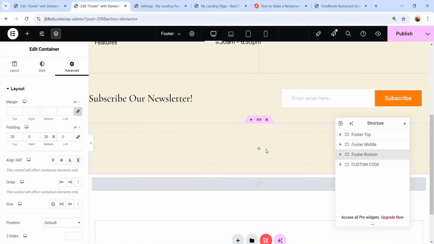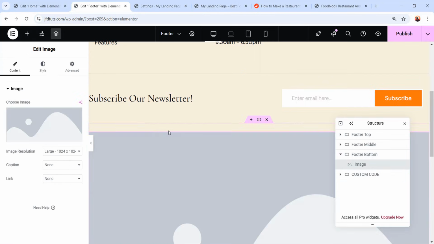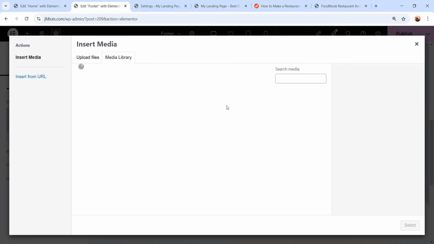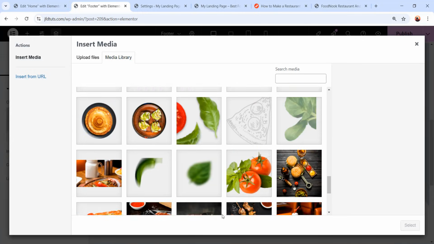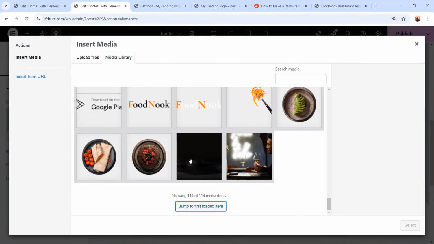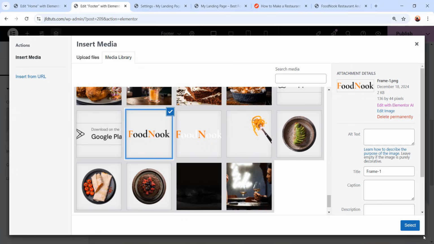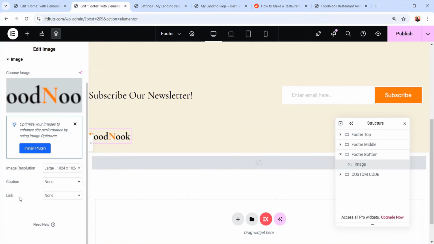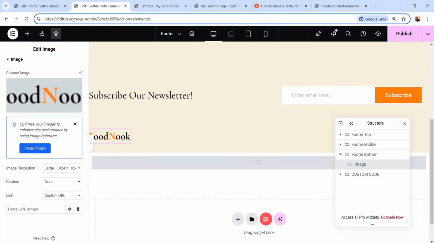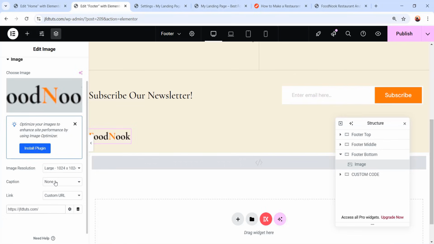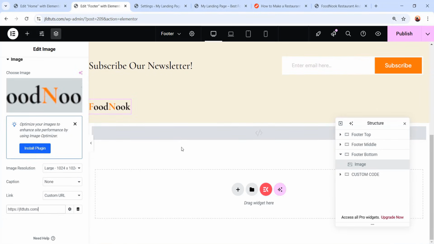Alright, now first here I'm gonna add an image widget. And this image widget will hold the footer logo. So from here, let's select the logo, scroll down, and this is the footer logo. And also in the link, we can put our domain name link. So it doesn't matter from which page the user clicks on this logo, it will land the user on the home page. After that, let's add a heading after this logo.